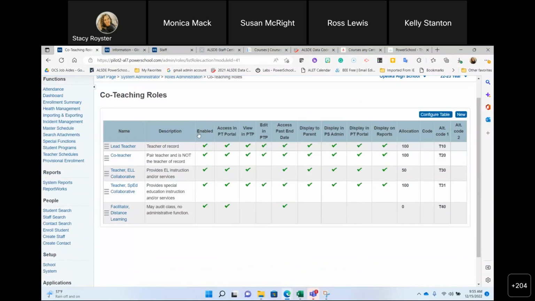Andy's asking, how does this apply to credit recovery? Well, it depends on the mode credit recovery is being taught. So is it a locally led face-to-face credit recovery? If so, that teacher that's the lead teacher is going to be checked inside of there. Oh, thank you, Jessica, for putting that breadcrumb in there for me.